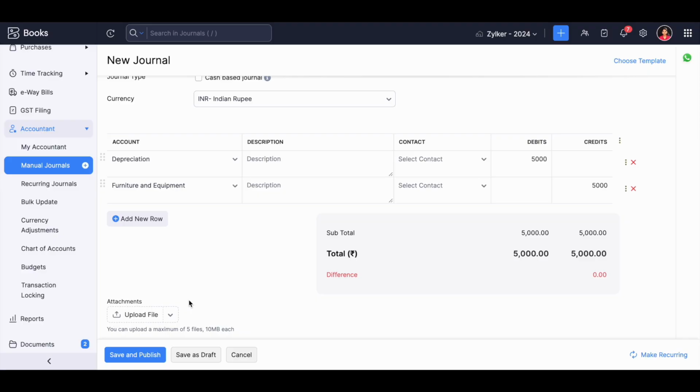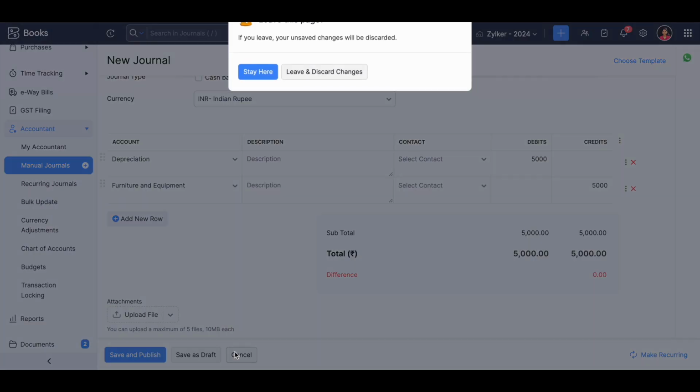So saving the manual journal is of two types. One is you can save it as draft, wherein this manual journal will be created but will not be taken into consideration for the accounting. When you save and publish it, this manual journal will be created as well as taken into consideration for the accounting. So this is about manual journal.